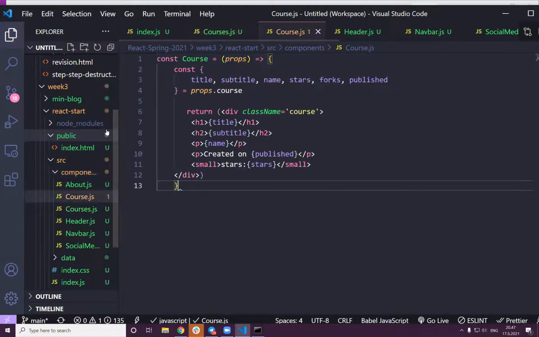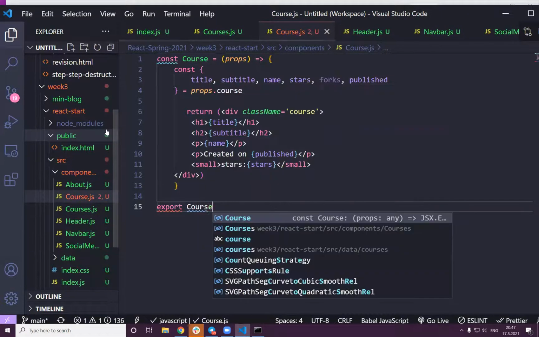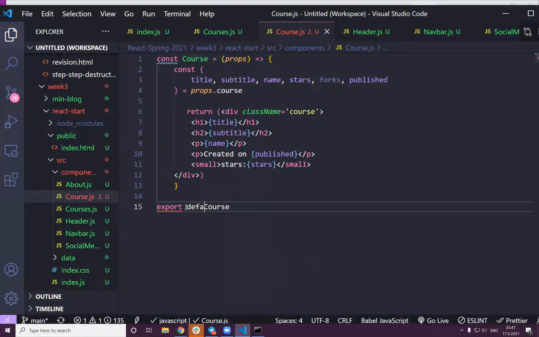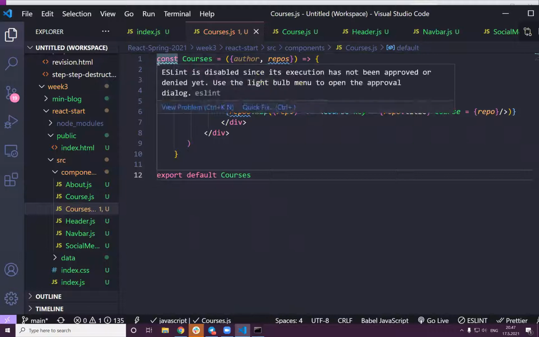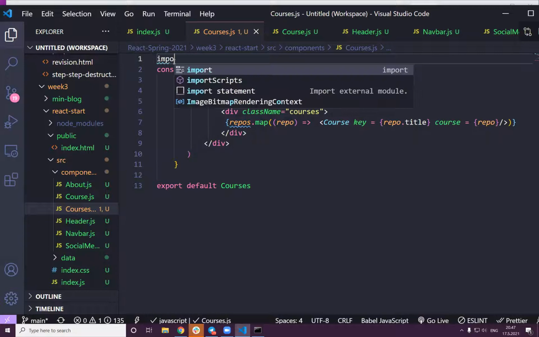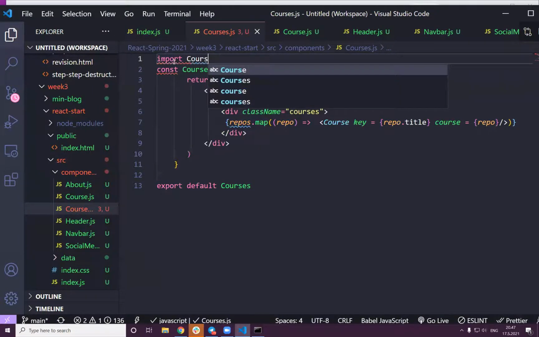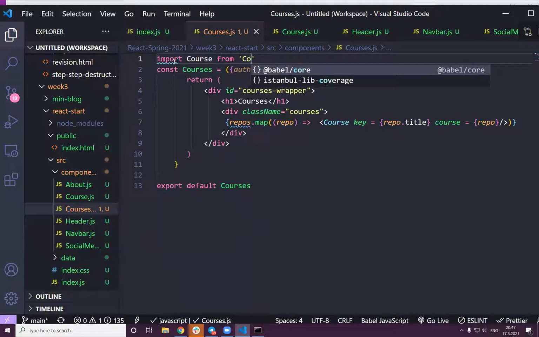Yes. And export, but the course component exports the default, but the course component has to be imported here at the top because we use it here, as you can see here. So import course from course, because it's on the same level here.